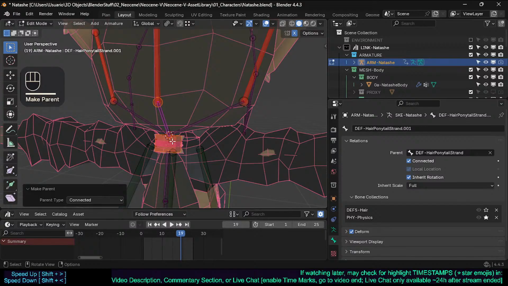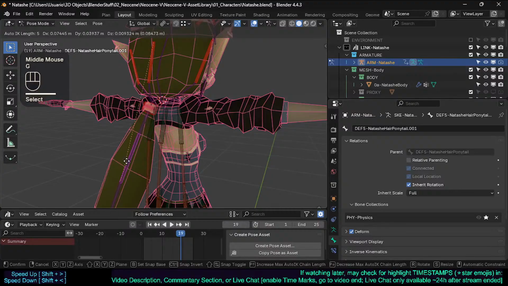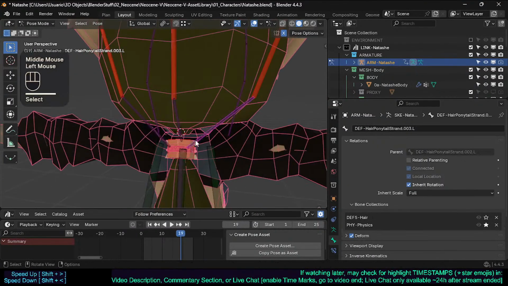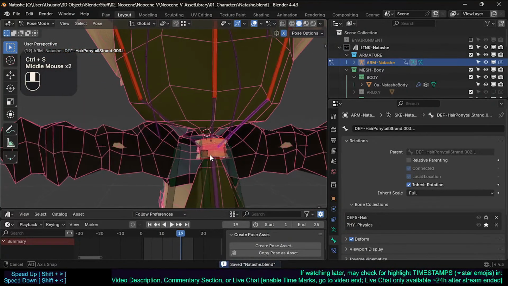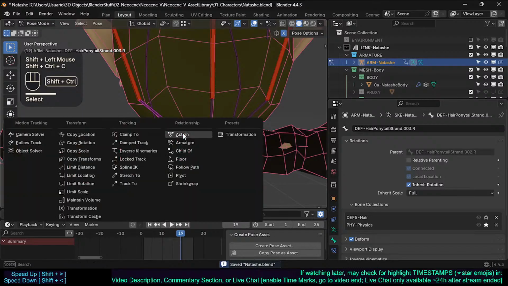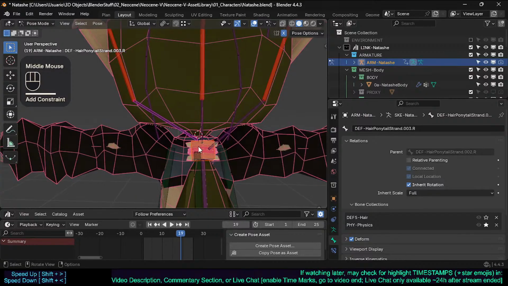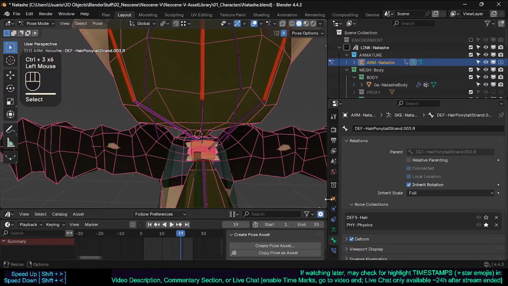Connected, yes. So that means that we can actually control the whole thing, and then we are going to use a stretch to bond constraint for this one. So stretch 2, and of course, stretch 2, but we want stretch 2 to the head.